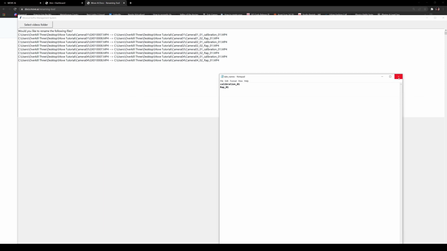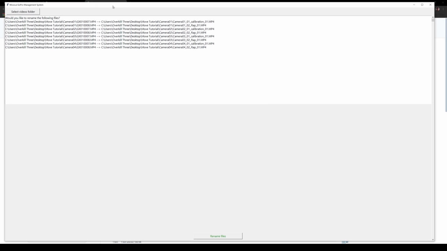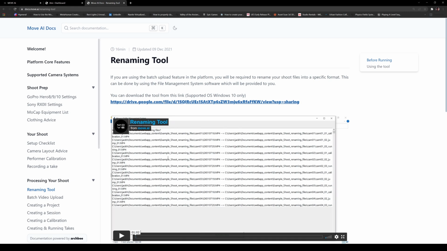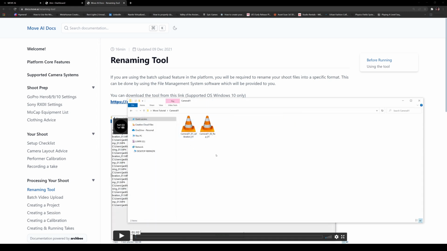Fairly easy. So I'm going to close this, and I'm just going to confirm this by clicking rename files. It's not going to take that long. It's really quick. I'll go ahead and close this because it's actually done. If I go back to camera 1, now we have camera 1, 01, calibration 01. We have camera 1, 02, wrap 01, and this is going to mimic pretty much all the folders in here.